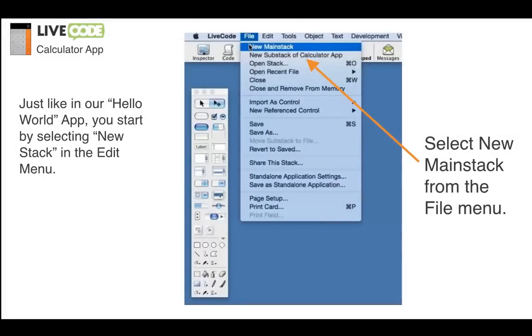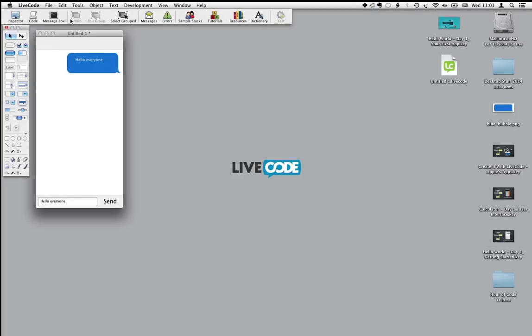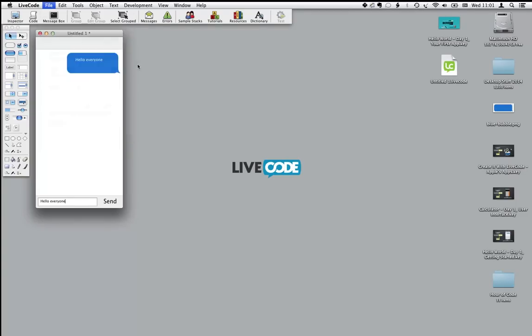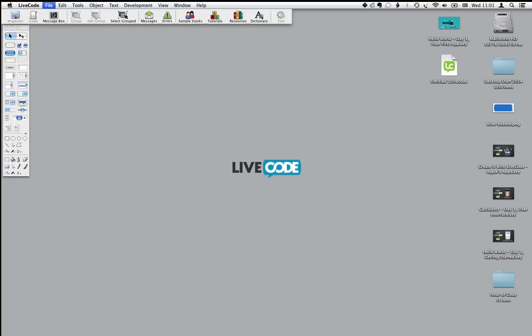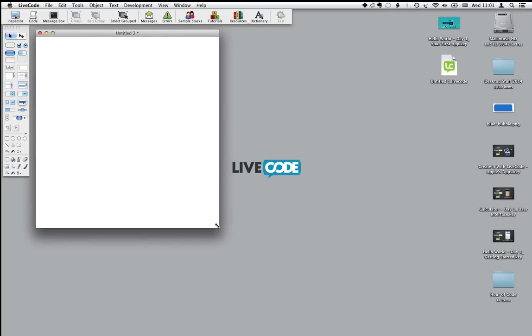So just like for the chat application, we're going to start out by creating a new main stack. So I'm just going to put this stack away for the moment. Save that, and I'm going to close it and create a new main stack. We're going to size and shape this stack to be appropriate for the calculator.